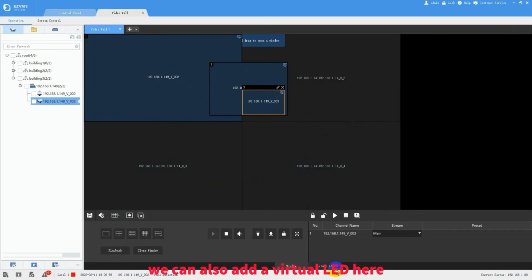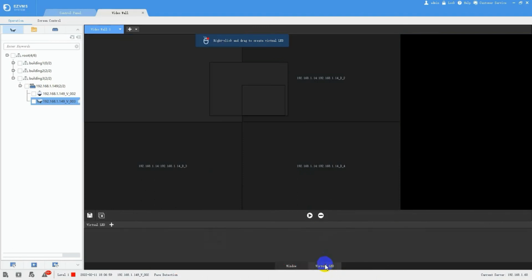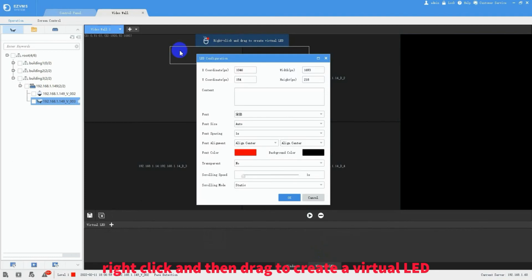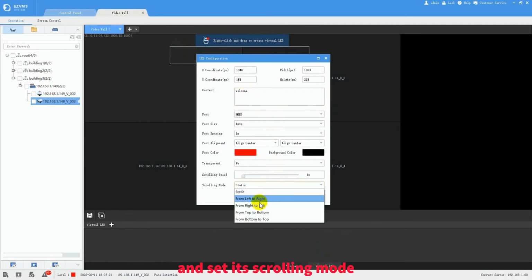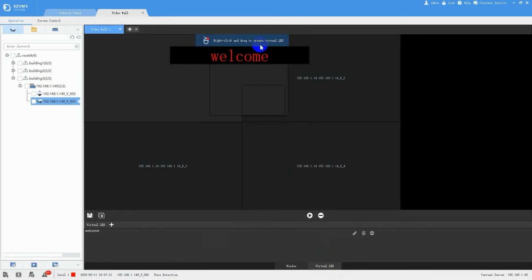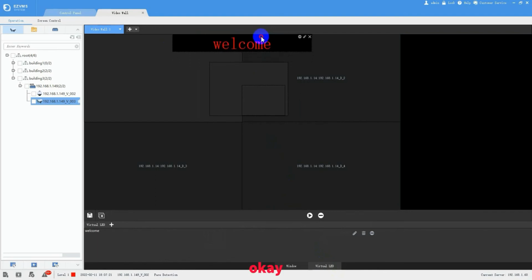We can also add a virtual LED here. Right-click and drag to create a virtual LED. Input the text and set its scrolling mode. OK. After the configuration on the software client, we can play live video on the physical video wall connected with this decoder.